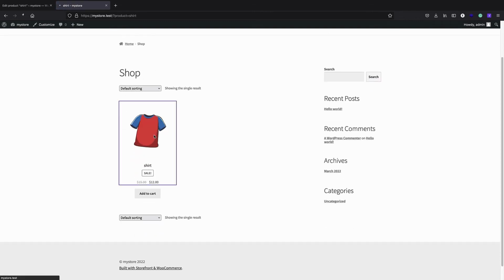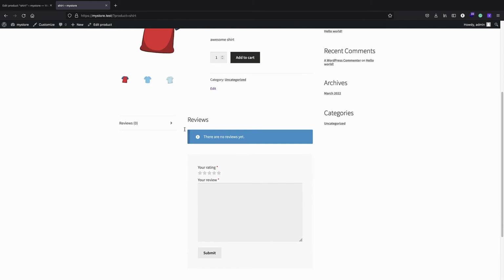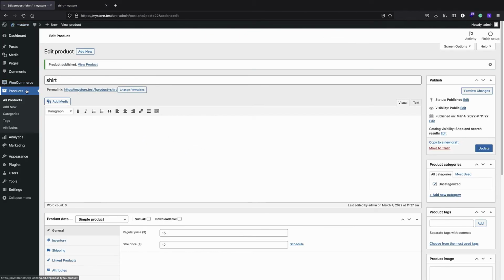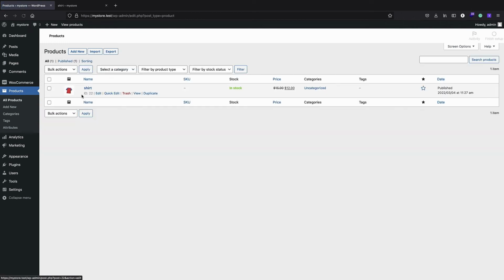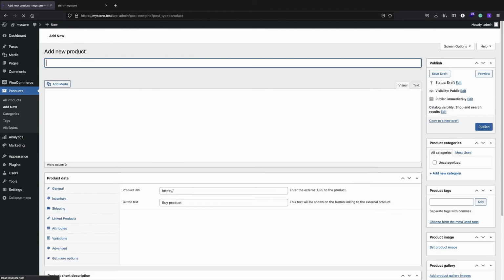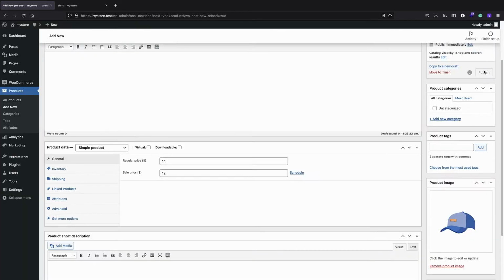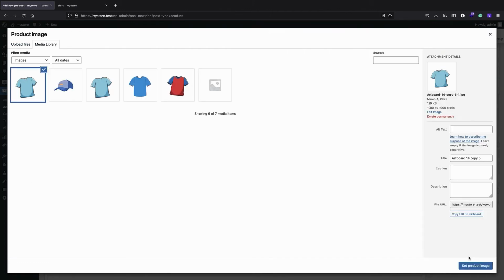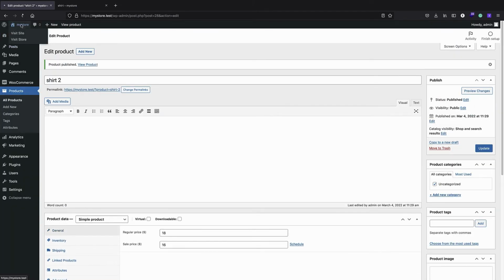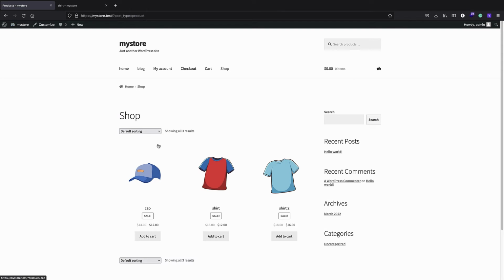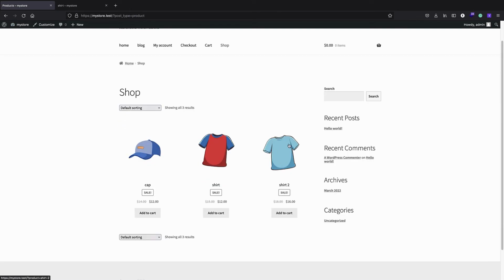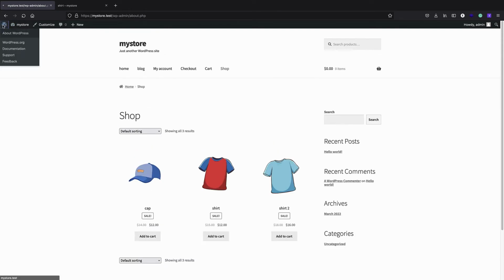You can see that we have this product and it's on sale and everything's just fine. So we have reviews. So we can just add products very easily. So I'm just going to add some other products here so that we can just play with options that require more than one product. So now I have just added some other products, and as you can see, we have a cap and one other shirt here. And now we can just start playing with different options.